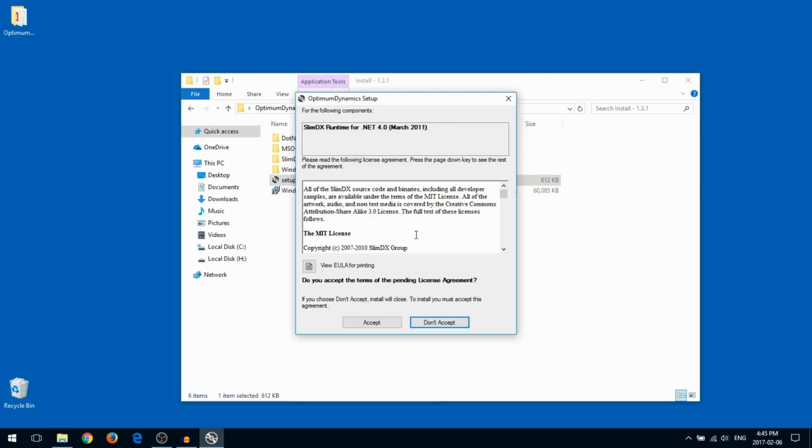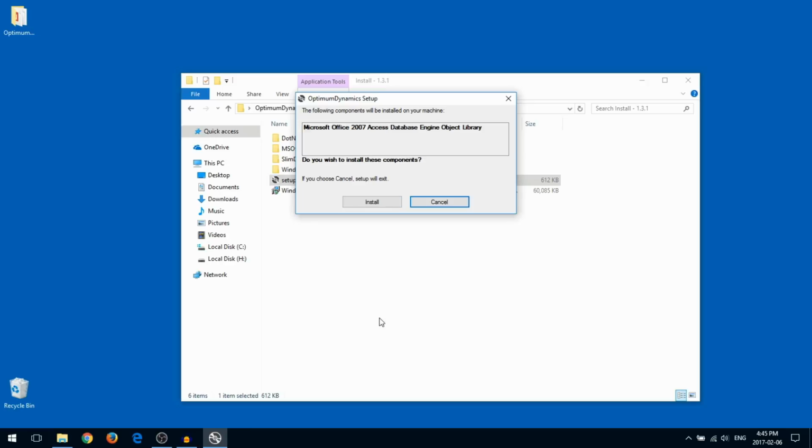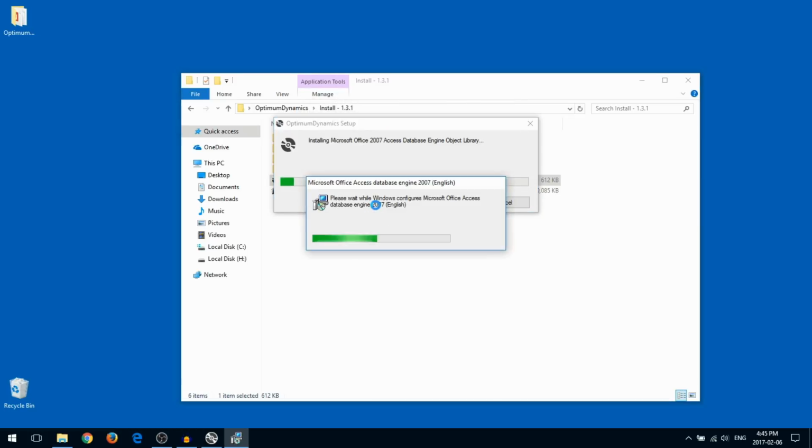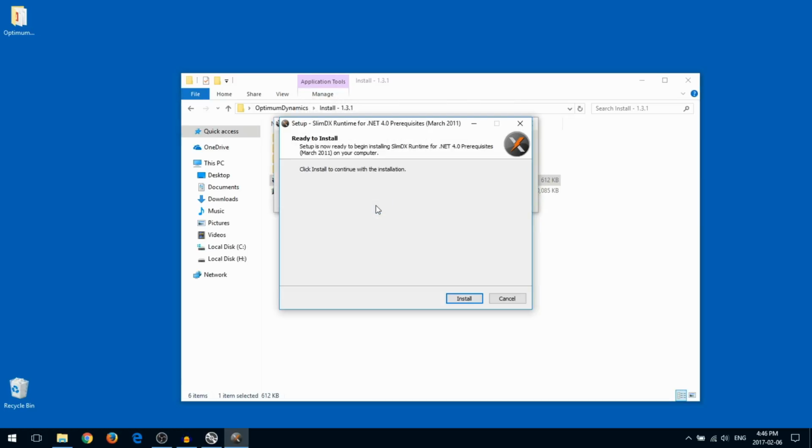You'll first be asked to install two components, the SlimDX runtime and the Microsoft Office Access Database. You'll want to install both of these components. Partway through, the SlimDX runtime installer will appear. Just go ahead and click through the installer.